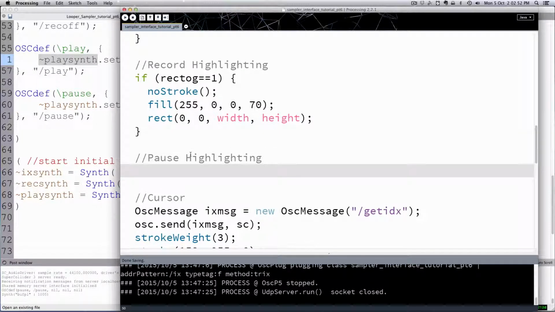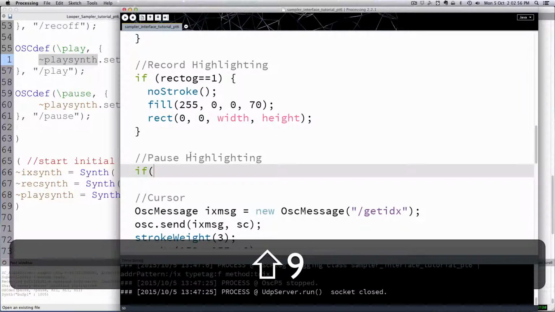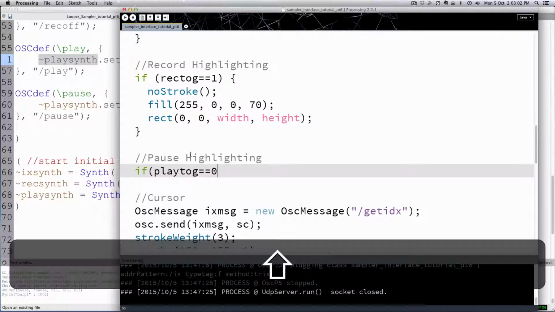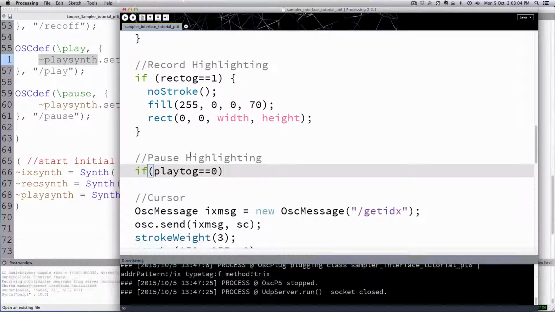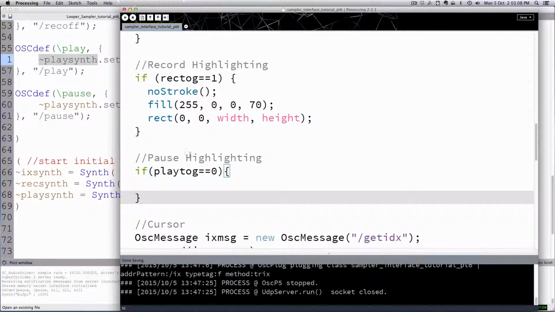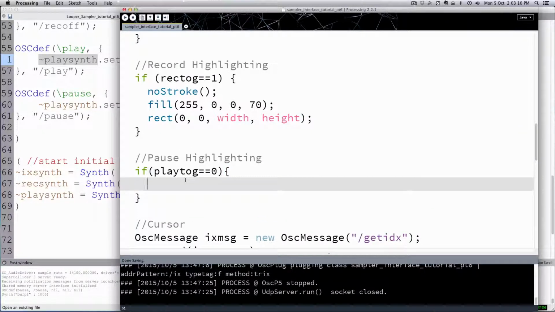I think I spelled it right that time, maybe. Okay, and again, our condition is if the play tog is equal to 0, right? Because we only want it paused when it's paused at 0 instead of 1. And we only want this highlighting to happen when it's paused. We'll go ahead and fill in these things.